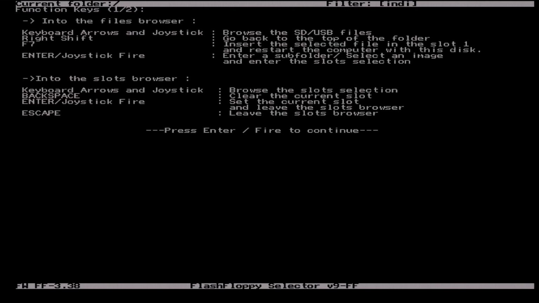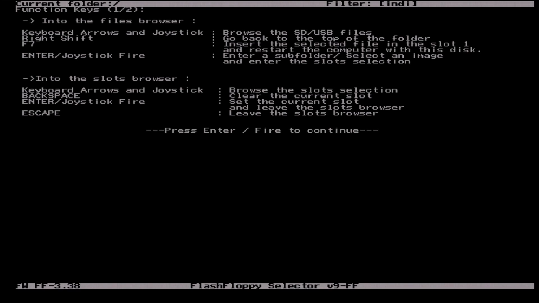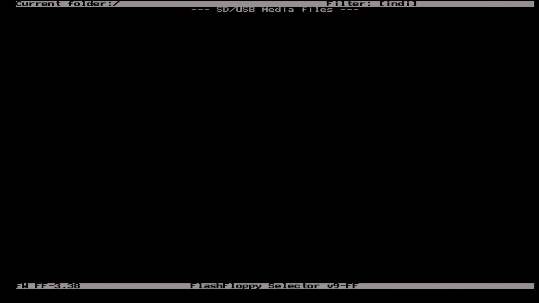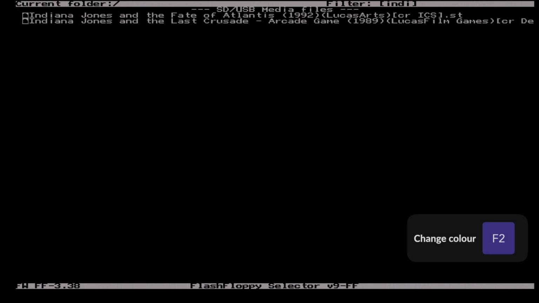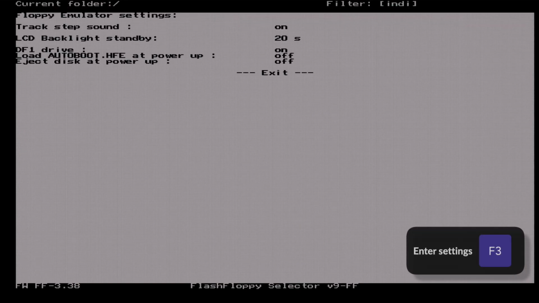So you can access the help by pressing the help key. You can freeze frame this if you want to see the details. But the only thing that I haven't really covered on this page is, I think, that backspace clears a slot. So on the second page of help, we see that F2 changes the colors and F3 enters settings. So let's go back to the main page and we're going to hit F2 to swap to black text on white background. And then for completeness, let's hit F3 and go into the settings.